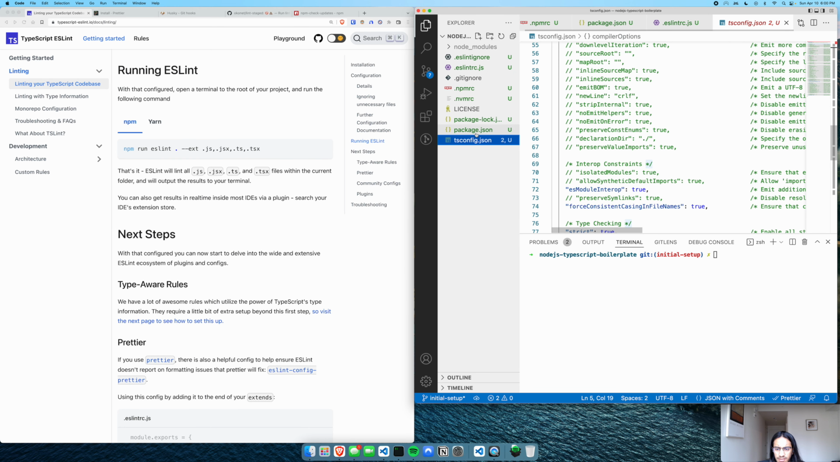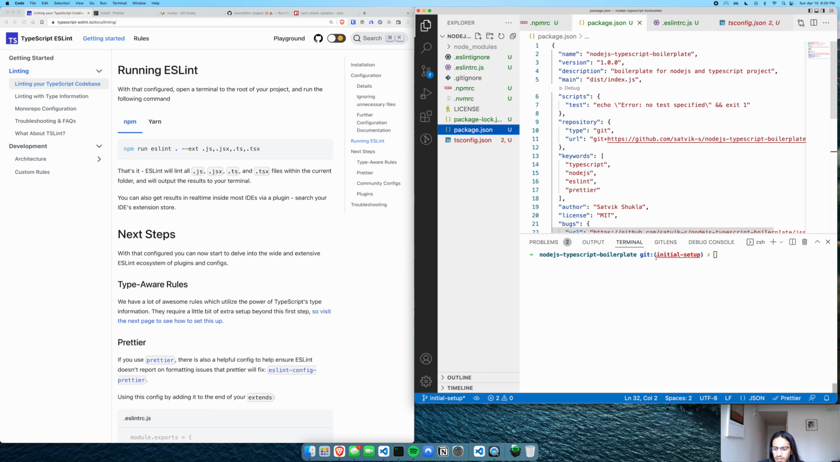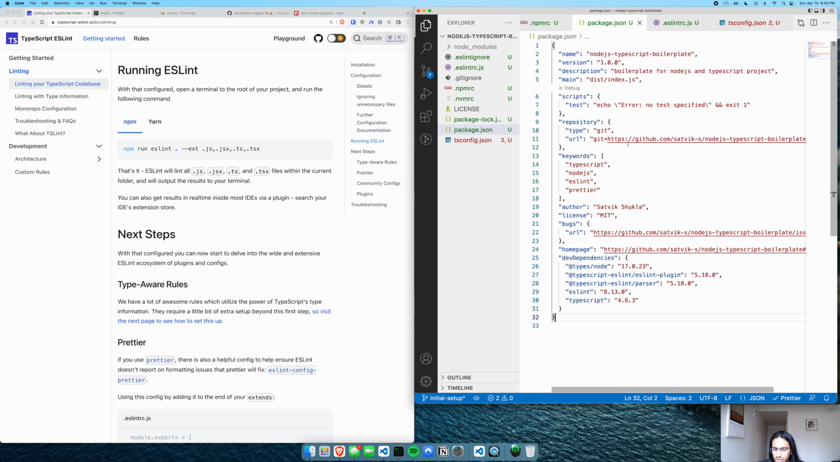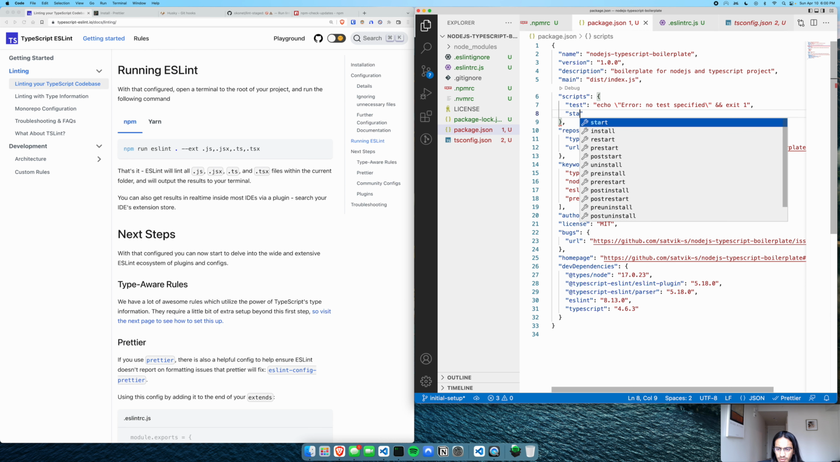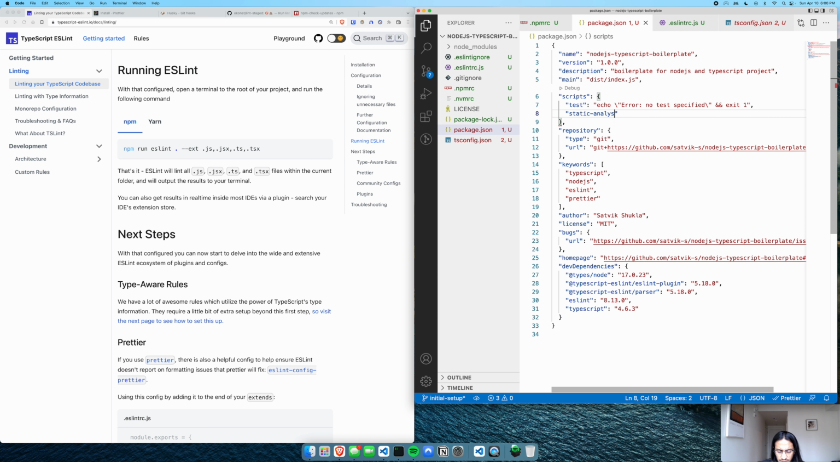Now let's add a command to our package.json. So where is the scripts section? So here is the scripts section. Let's add a command called static-analysis, which will run npm run eslint . As you can see, I like appending npm bin, which basically makes sure that we are always using the version of ESLint installed in this node_modules folder locally and not some global version.